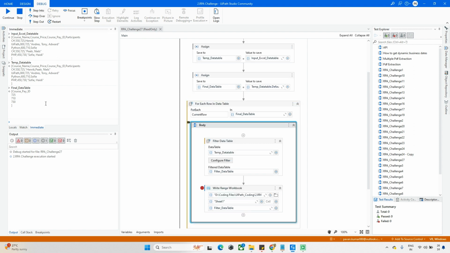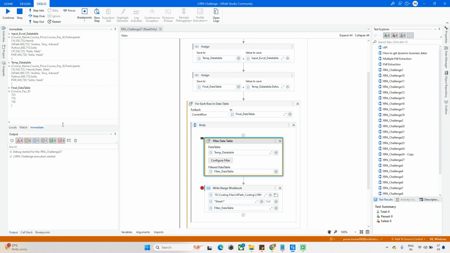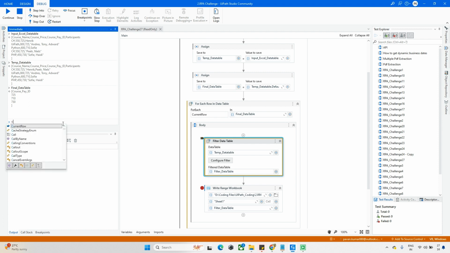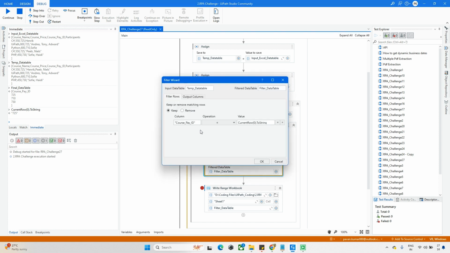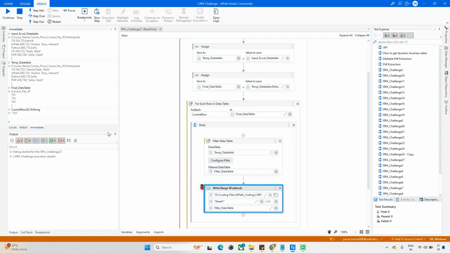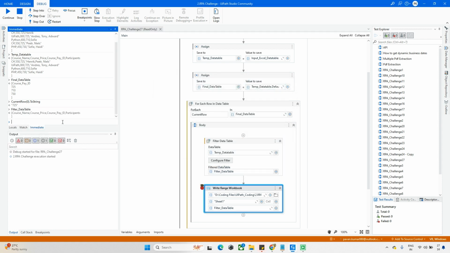First of all, I need to check what is the data in the current row of data string, current row of 0.2 string. So we have 725. It's available. Okay, let me check configure copay ID. Okay, current row of 0.2 string, it's perfect. Let me check now the filter data table. Okay, I have the data.